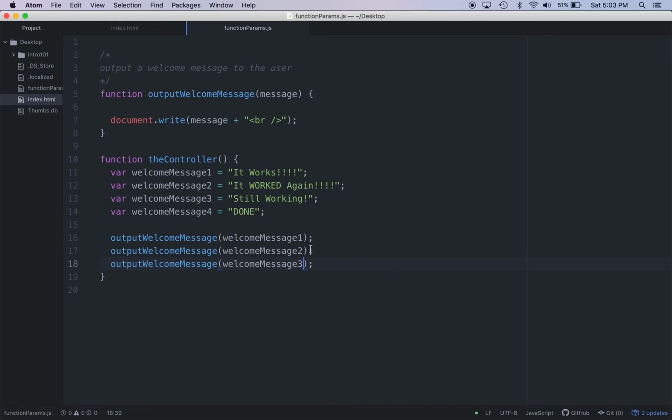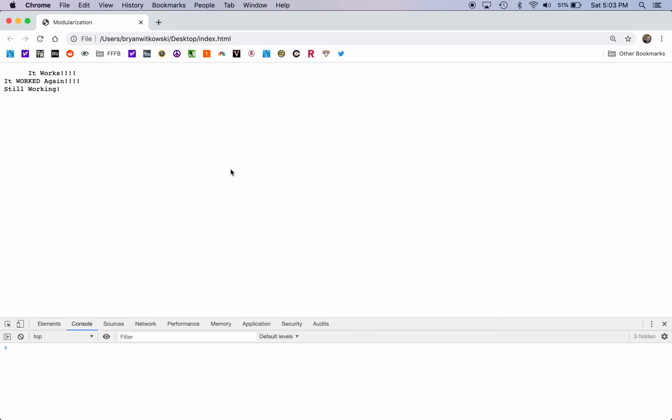And then we can call our function again, this time using output message or welcome message 3. Now we evaluate welcome message 3, which should be "still working" with an exclamation point. We take "still working" with an exclamation point, we send it into our function, so message is equal to "still working." It gets output along with a break. So we should see that third message. Okay, so it's still working.